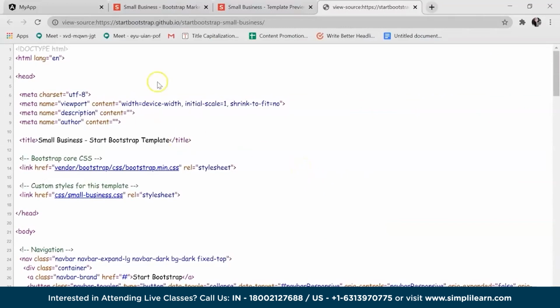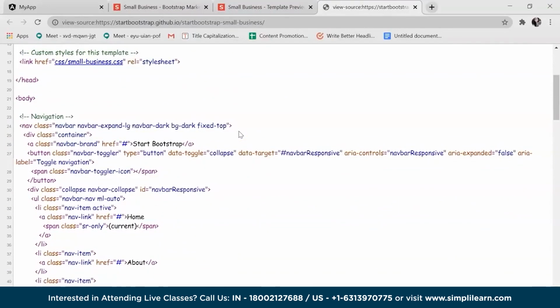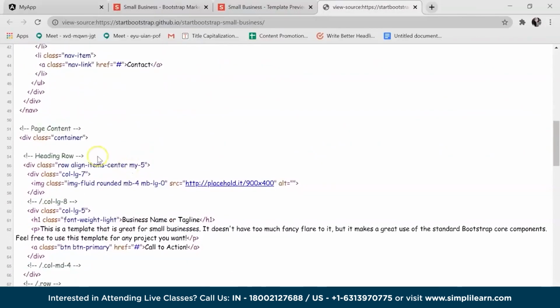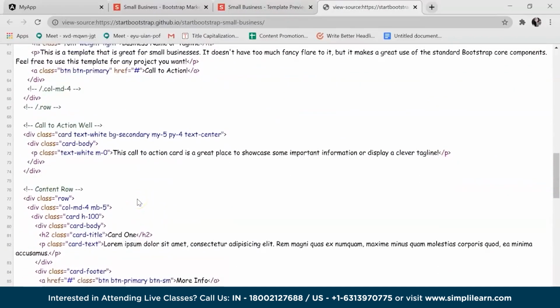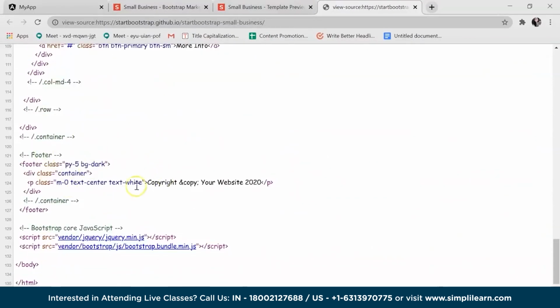It has the head section and then the body section. The head section consists of a lot of meta tags, and then you have the title, and then you also have the CSS file references. And if you look at the body tag, you have different code for different parts of the UI. There's code for the navigation bar, and then you have page content code, heading row, call to action, and all of that. And lastly, you have the footer.